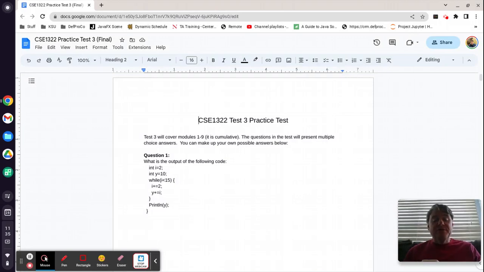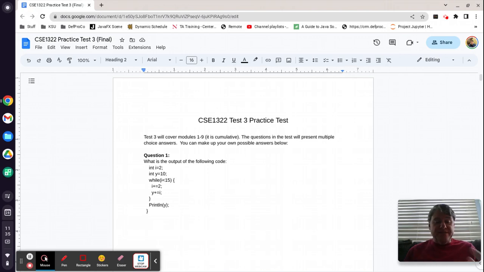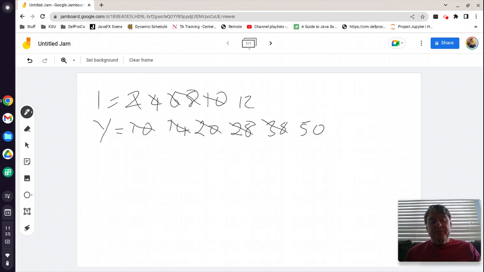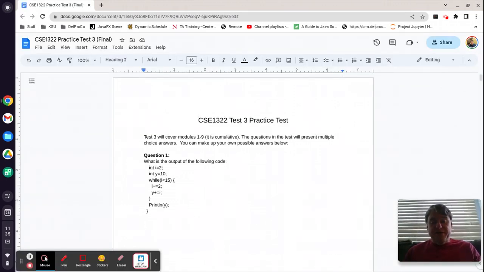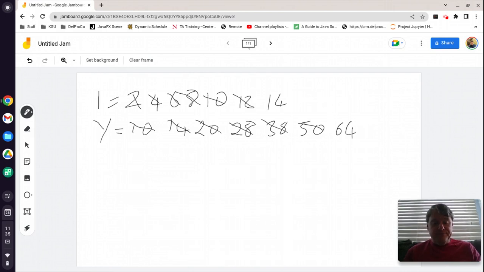Back to the top of the loop, is 8 less than 15? Yes, it is. So I plus equals 2, that gets you to 10. And then y plus equals I, which gets you to 38. Is 10 less than 15? Yes, it is. So I plus equals 2, y plus equals I. All right, and so that gets that to 50. Back to the top of the loop, is 12 less than 15? Yes, it is. So that becomes 14, and we add 14 on here, which gets us to 64.